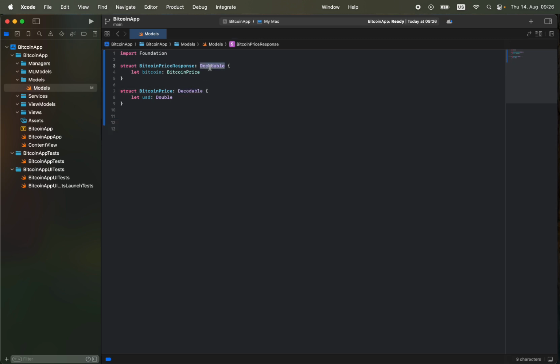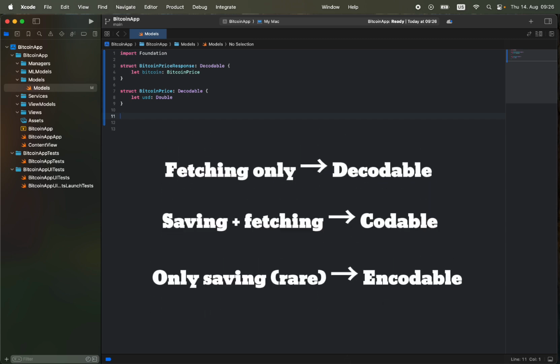Decodable is a protocol that allows Swift to construct an instance of your structure from JSON or another encoded format. It turns raw data into type-safe Swift object. In general, we will have three types: Decodable, Codable, and Encodable. Decodable we will use only for fetching. Codable is used for saving and fetching, whereas Encodable we will use only when we want to save something.